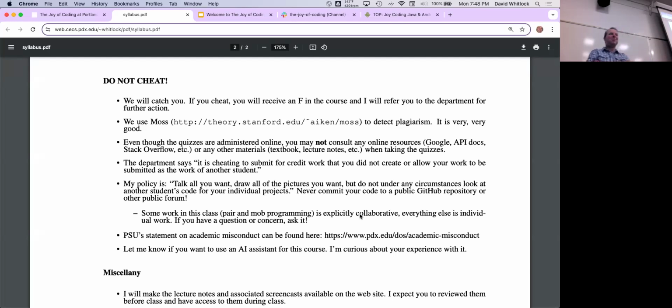And this means don't look at anybody else's code for the projects. Now, for the mobbing and the pairing, yep, absolutely. You're meant to collaborate. That's your opportunity to collaborate. When it comes to the projects, nope. As a matter of fact, I say here, yep, you can talk about the projects. You can draw pictures on the whiteboard and stuff. Just don't look at anybody else's code.